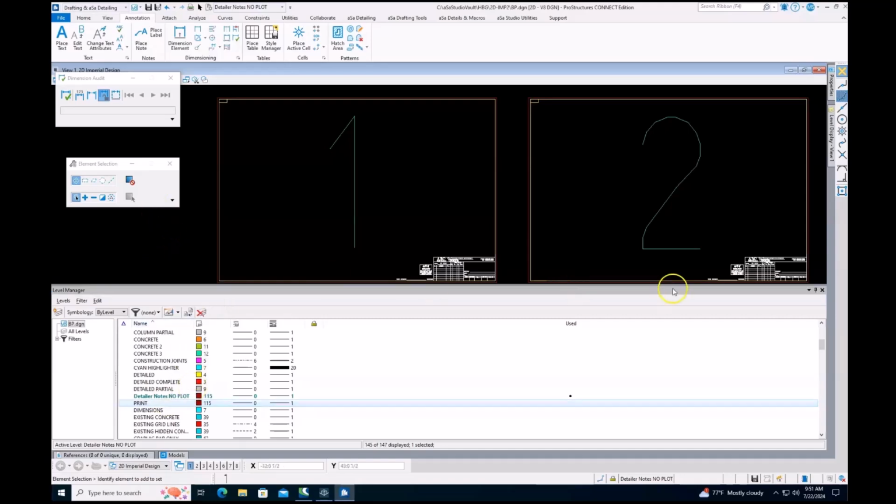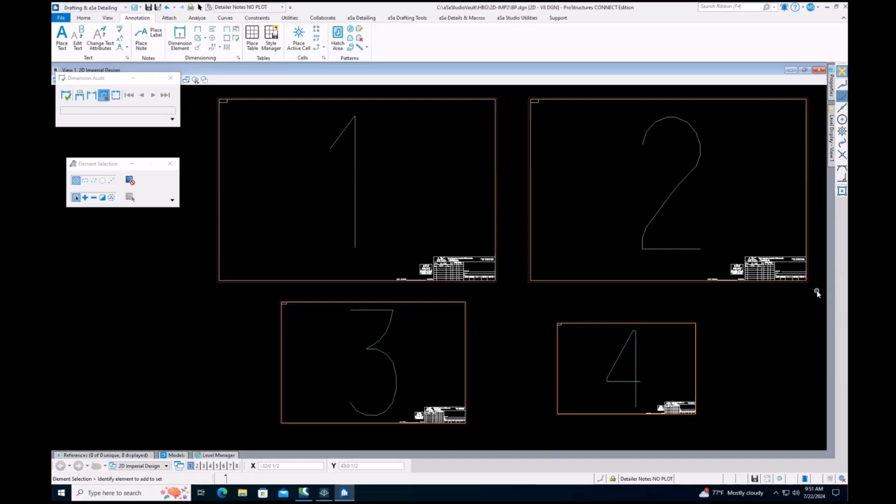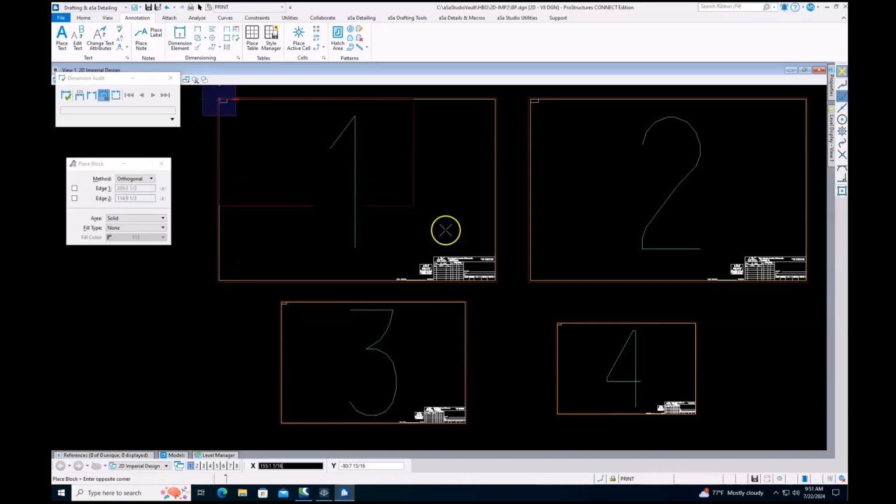I'm going to select in the drawing. Then I'm going to unpin the flyout. Next, I'm going to change my active level to the print level. I'm then going to place rectangles on all 4 title blocks. I want to do 1, then 2, 1, 2.